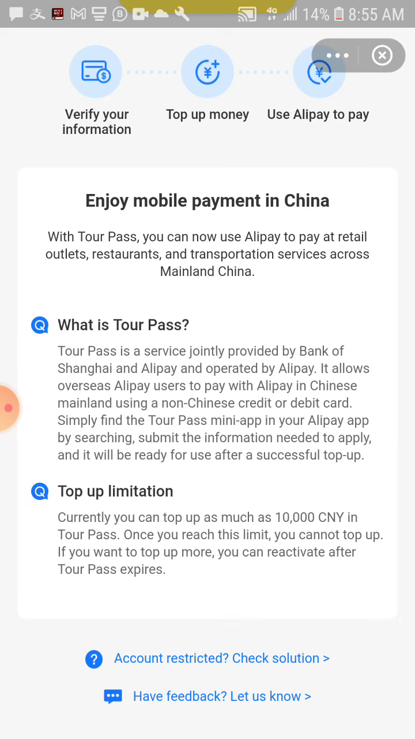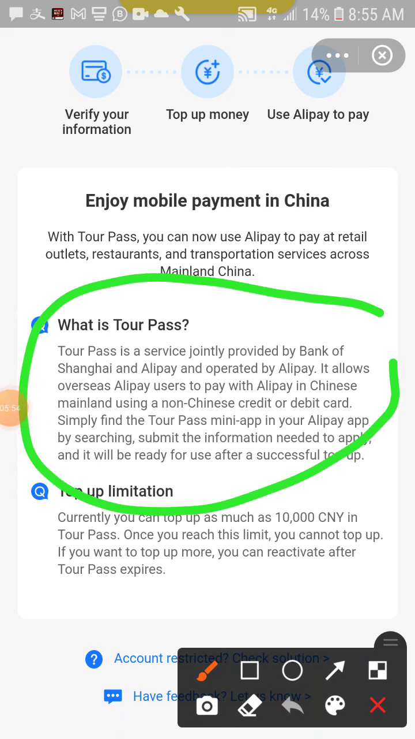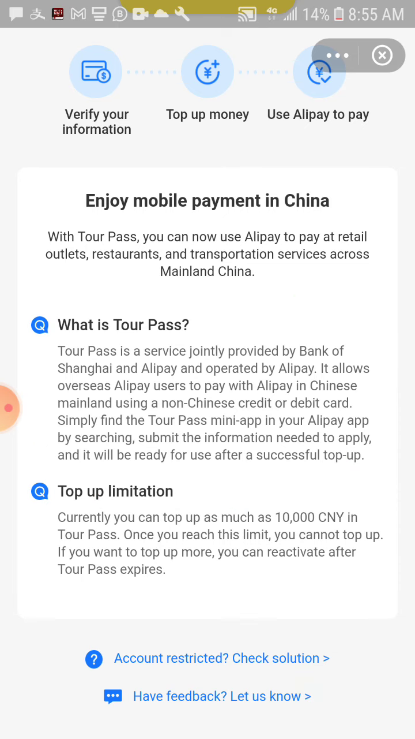So now you can see, what is your Tourpass? I'm reading: your Tourpass is a service jointly provided by the Bank of Shanghai and Alipay and operated by Alipay. It allows overseas Alipay users to pay with Alipay in Chinese mainland using a non-Chinese credit or debit card. Simply find the Tourpass mini app in your Alipay app by searching, submit the information needed to apply, and it will be ready for use after a successful top up. You see, so this is what we use.